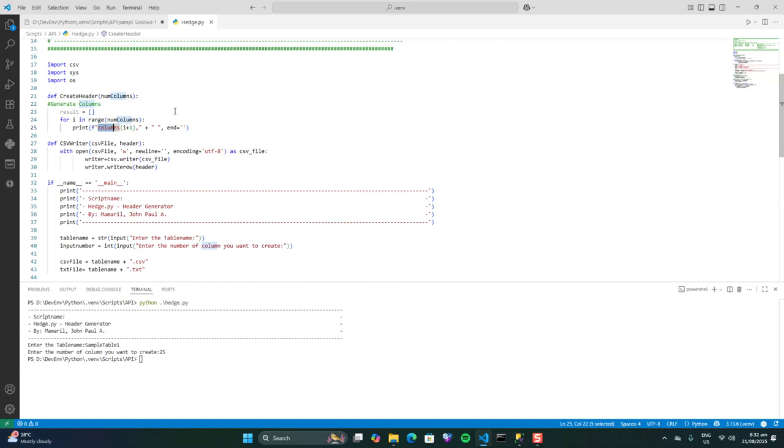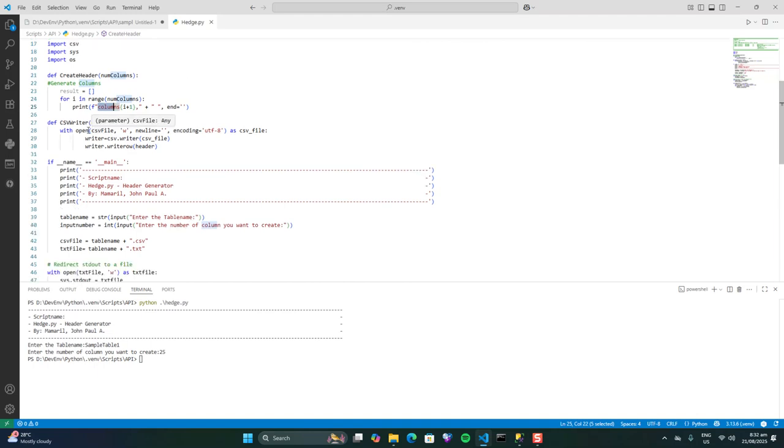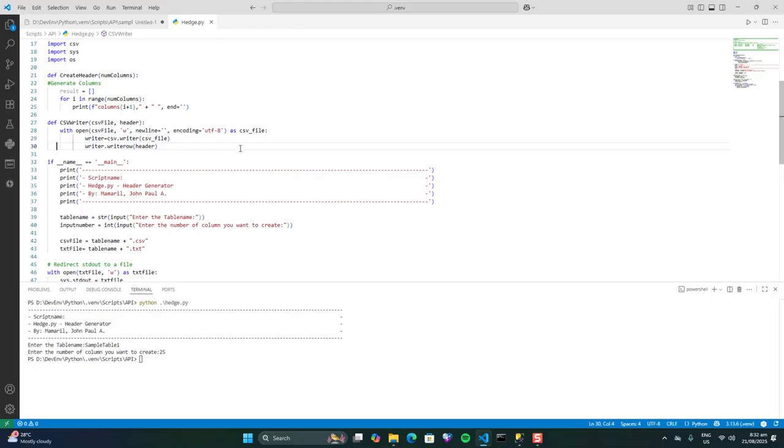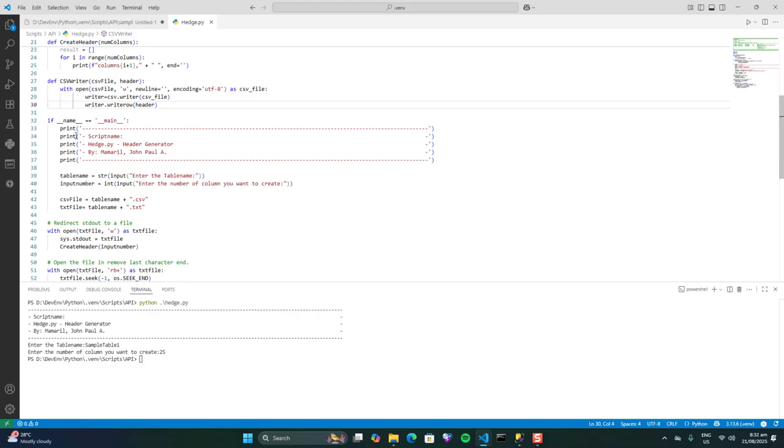After that, the CSV writer. I created a function, CSV writer, that will generate a CSV file including the number of columns. By the way, w is for write or writer. Then it uses UTF-8 encoding and inserts a new line. The CSV file is the file that I create, and then the CSV writer's write row inserts it per line.